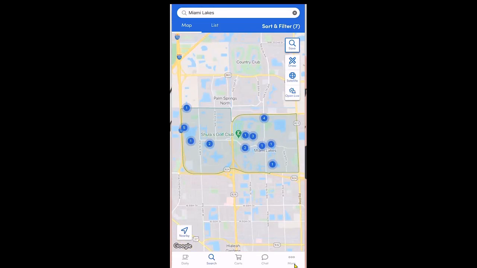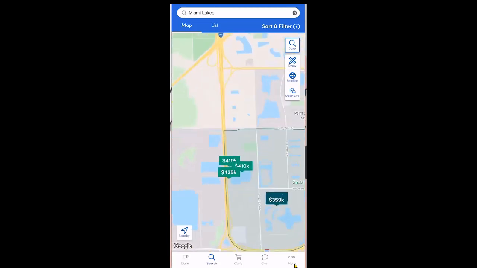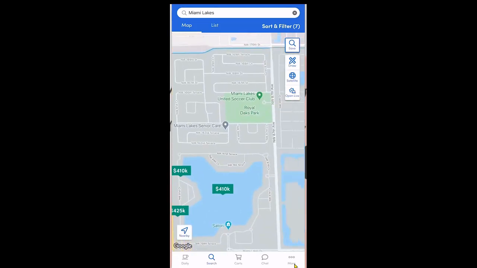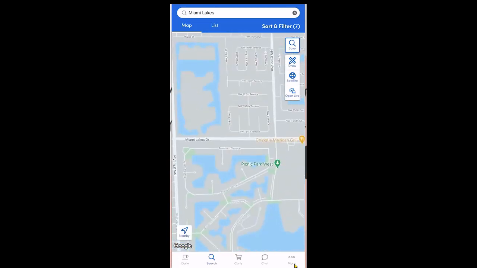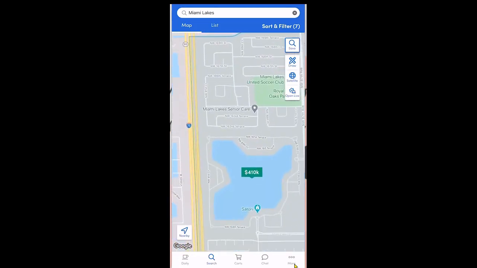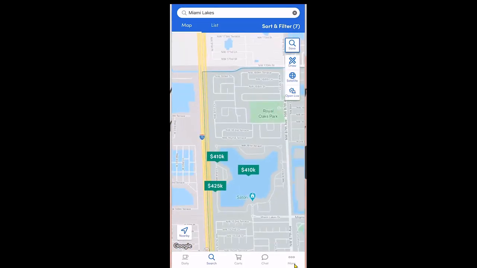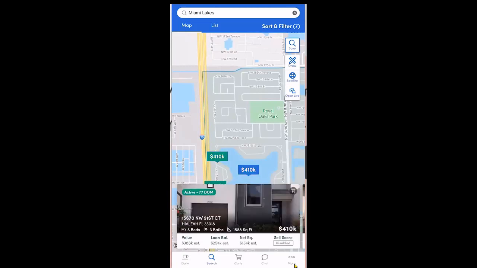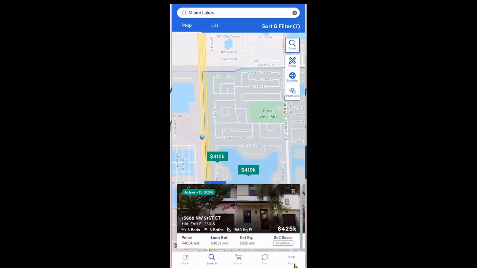There we go. All right, so if I wanted to see any details for any of these listings, I'm going to tap on one of those. If I zoom in, you'll start to see the results on the map. There's a property in the middle of a lake. We're going to tap on one of them, and you'll see a little rectangle at the bottom of the screen with a quick summary. It allows you to jump around between results.